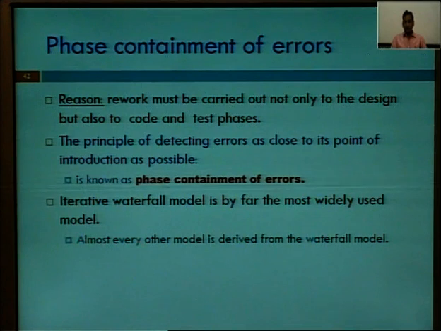That facility is also provided by the iterative waterfall model. The iterative waterfall model is by far the most widely used model in today's environment. Almost every other model is derived from the waterfall model.